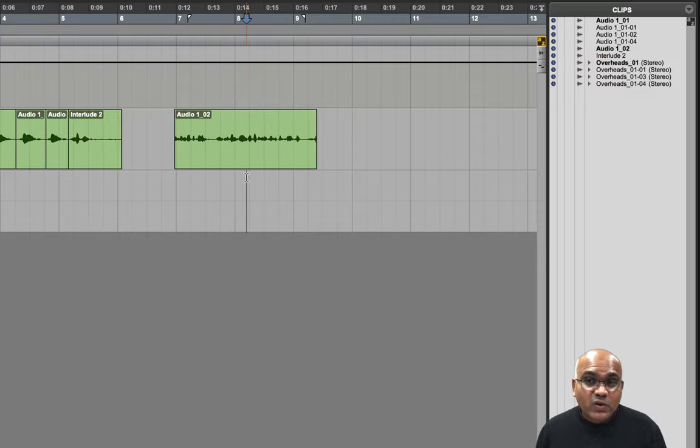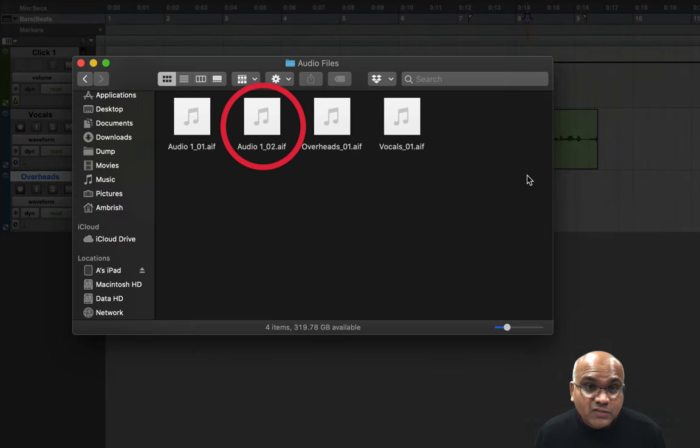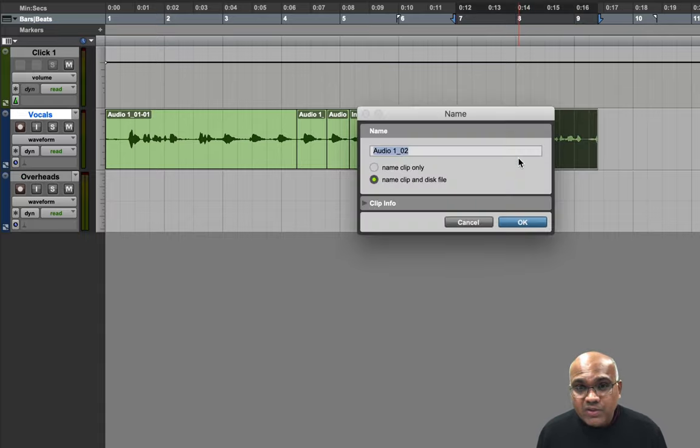How do I know it's a whole audio file? Well, I can see it's in bold in my clips list. And if I look in my audio files folder, I see the file over there as well, right? So if I double click on a whole audio clip in order to do a rename, I get a couple of choices.